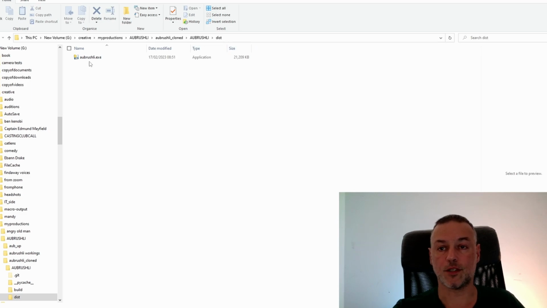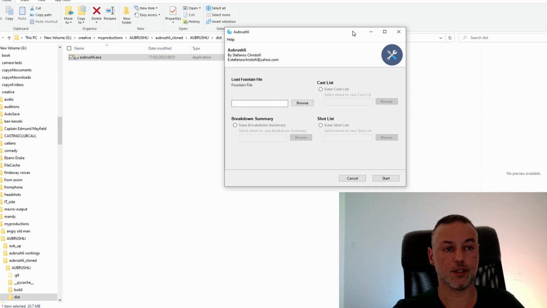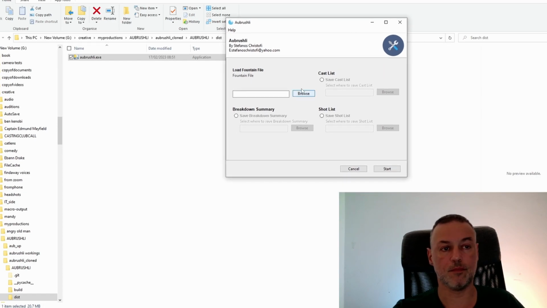So what is Aubrushli? If I just open this up here, this is Aubrushli in a nutshell. It is just a very basic Windows application. I've also got a Mac version, although it's not quite as up to date, where what you do is you have a script in a Fountain file format.